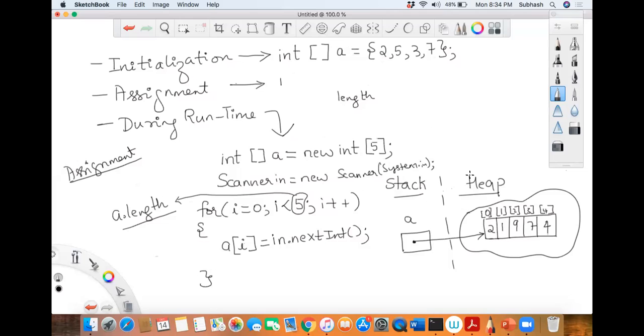Suhinder is asking the difference between length and length. There is nothing called length with parentheses; there is only length. They have coded inside your array class to give you the length of this array. Length() is not there, it is only length.